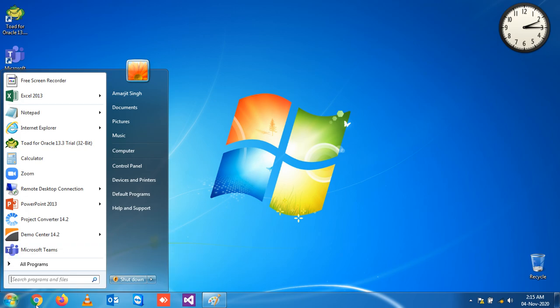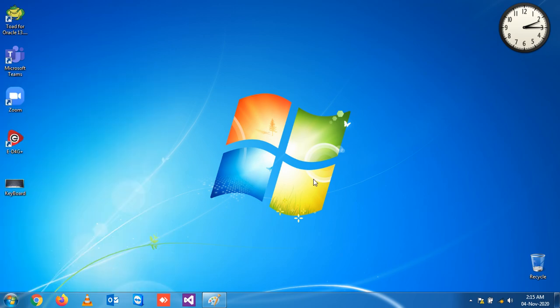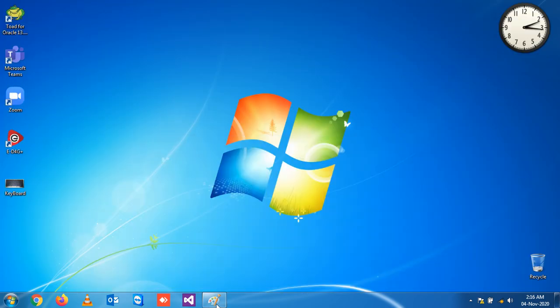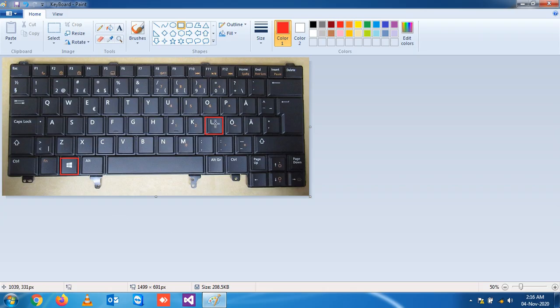So instead of following the steps, we have a shortcut key. So what is the shortcut key? You see on the keyboard, that is Windows and L. When you press Windows and L, your computer will be locked.